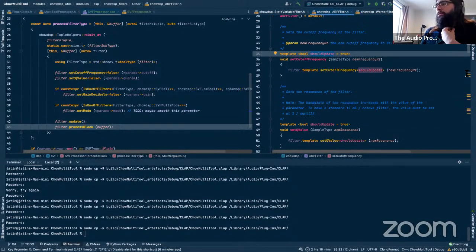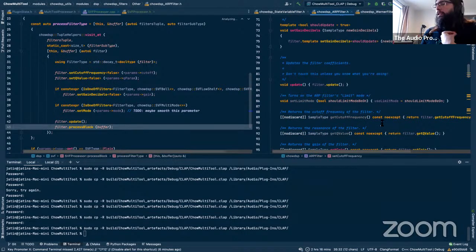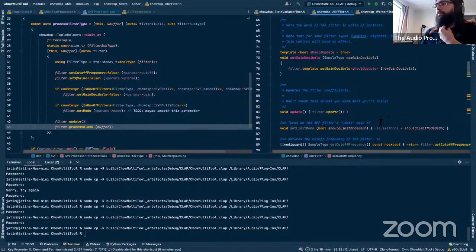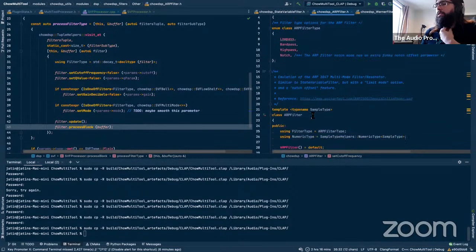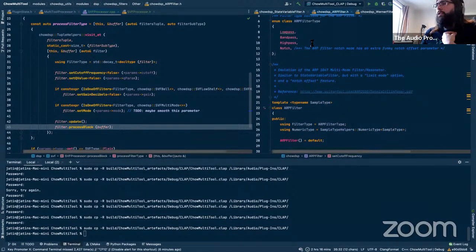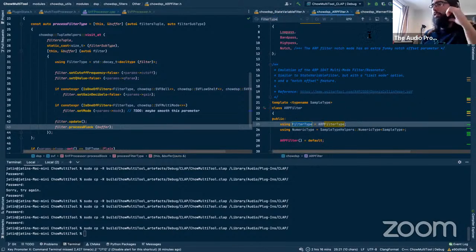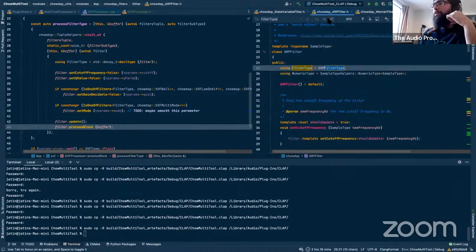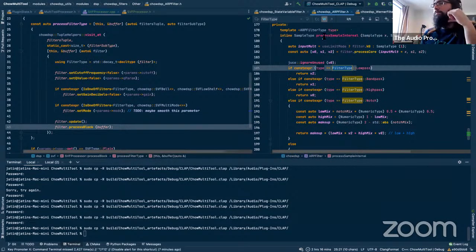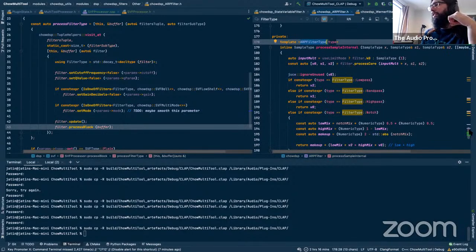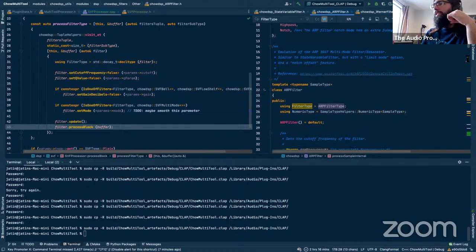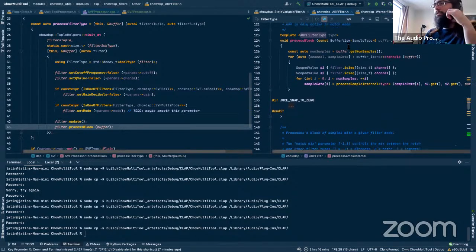So ARP filter is a little different in that the mode is a parameter. Well, how was I doing this? Filter type, ARP filter type. Where do I actually set this? That's the question. Oh, okay. I do it when I call process sample, I guess. Yeah, where does that actually happen? ARP filter type. Okay, so yeah. How are we going to do that?